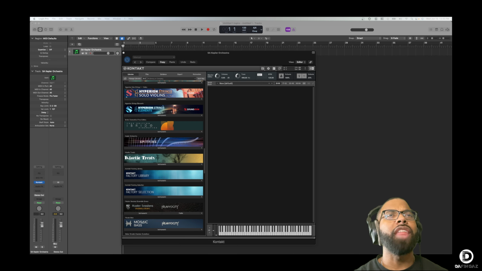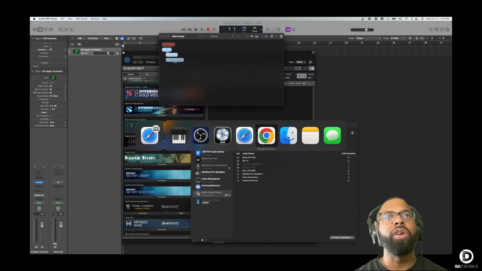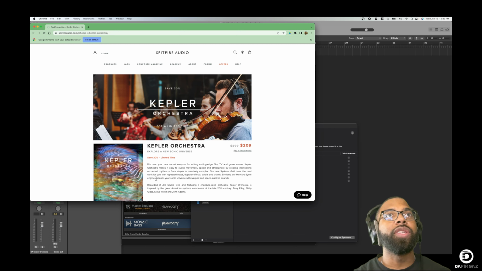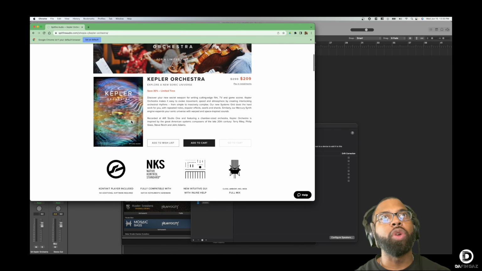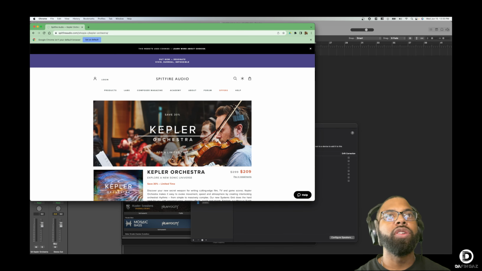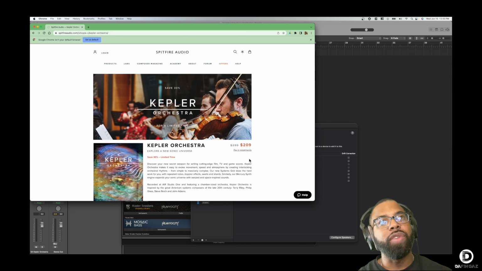The Kepler Orchestra, I think I have the website. Well, we're going to get really weird here. It's actually currently on sale. Here's the website. I'll include a link in the description also, and maybe in one of these corners. It is on sale, $99 off. It is normally $299. You have 30% off for a limited time, $209 if I get this video out on time.